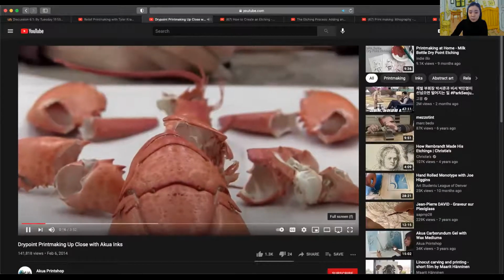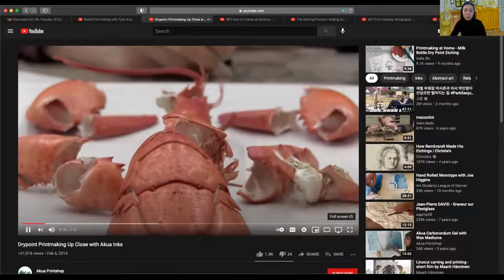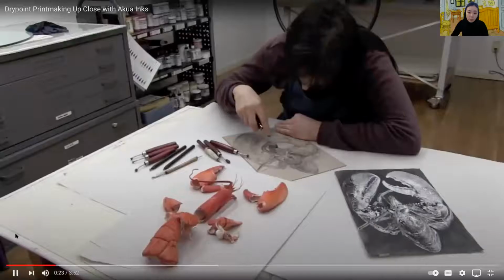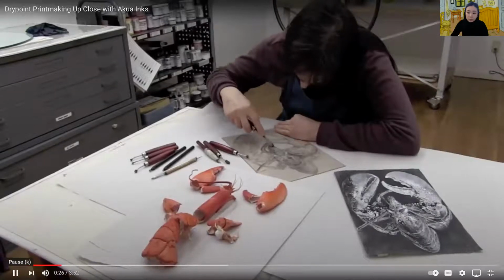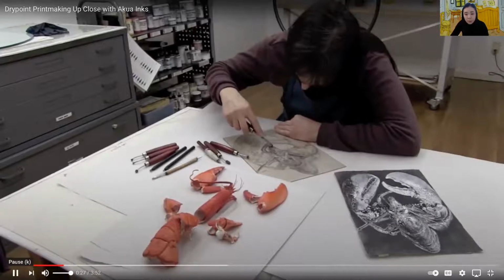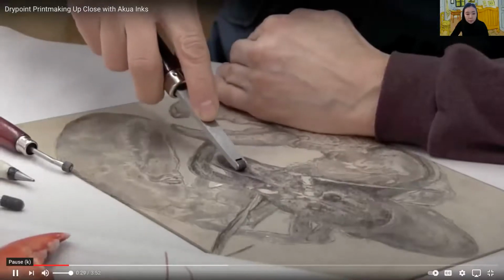Inked and printed with a press. The drypoint line creates a burr which catches the ink. I'm using an Akua printmaking plastic plate. So she's using an acrylic plate to do the drypoint, and see, she scratches all the lines. She's drawing this lobster by scratching the plate like this. It's very soft and easy to incise and press into.